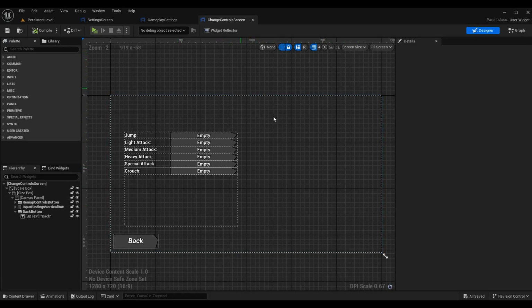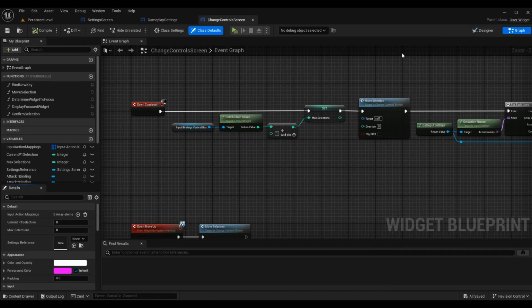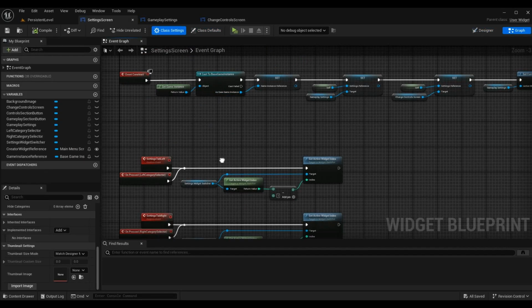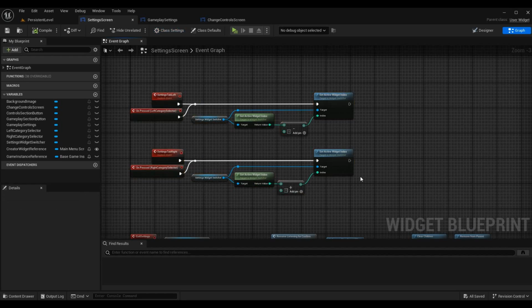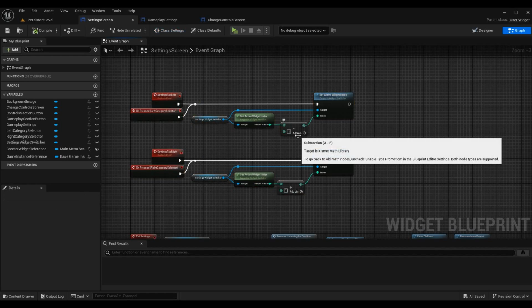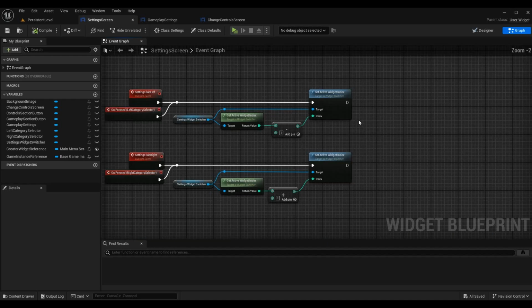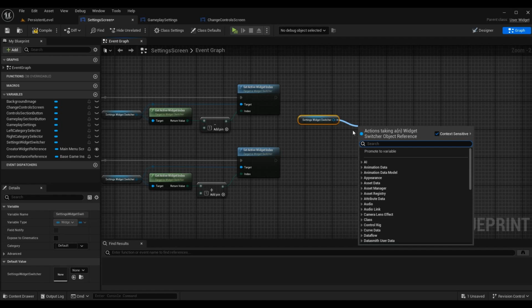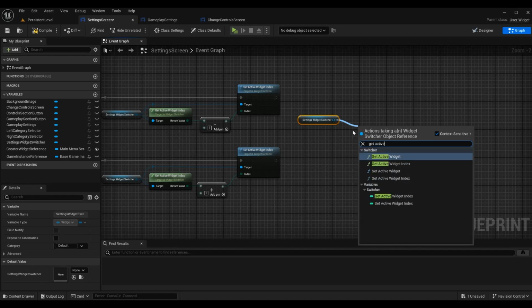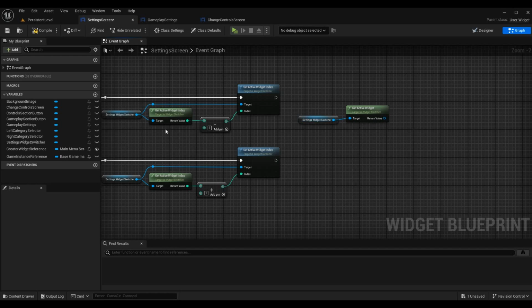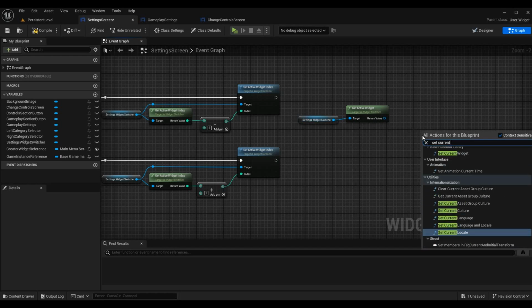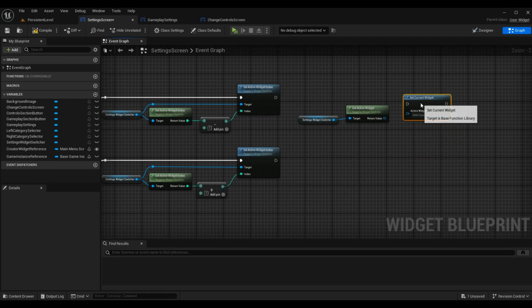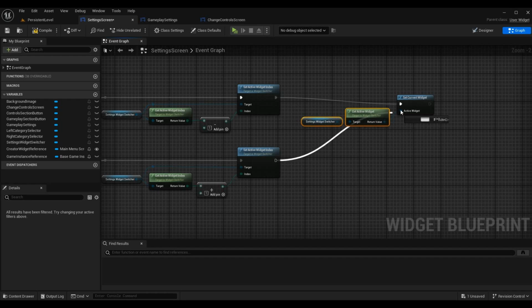Now, in the future, we will be editing our change control screen to work perfectly as well. Going back to the settings screen and the events that we implemented in today's episode, after we set the new active widget, we do want to set that widget to be the current widget. You have a couple ways you can do this. One thing you can do is just simply grab your settings widget switcher again, drag off of it, get active widget, and then you could set current widget equal to the active widget here. That is an option for you if you want.